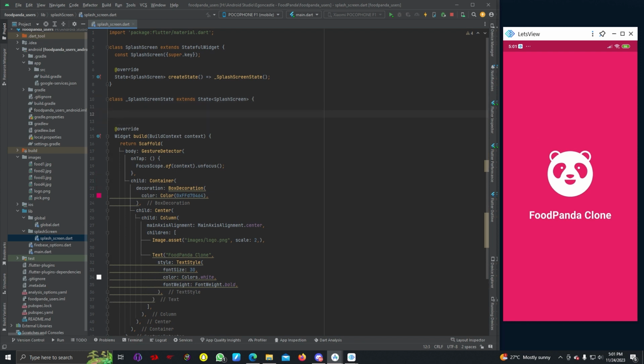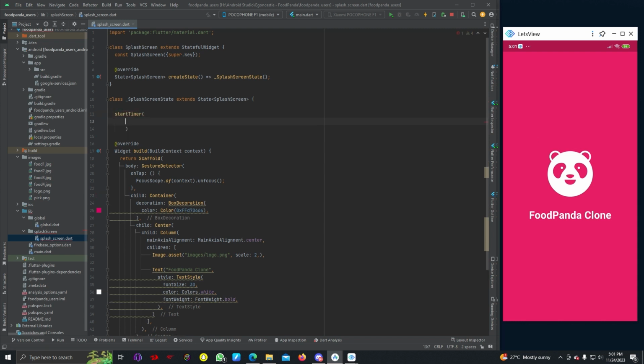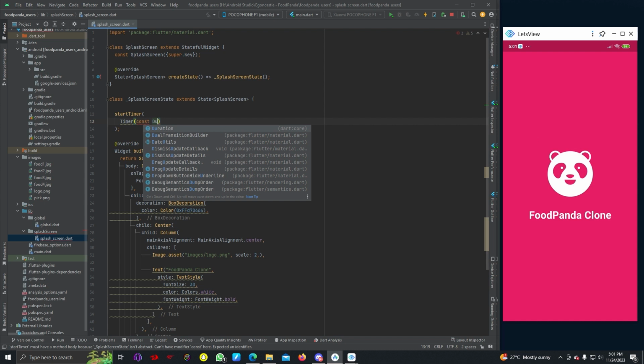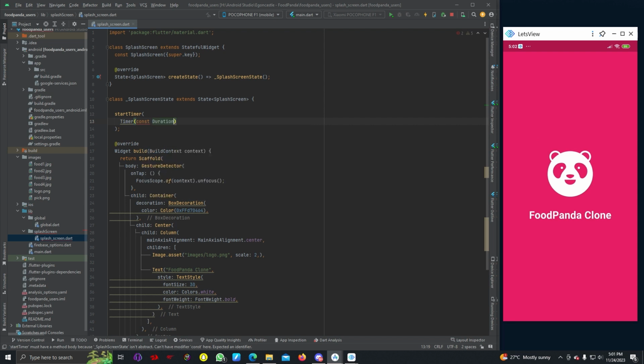So I'm going to add a function called start timer, and in this function I will be using timer in such a way that if we go to splash screen, then after a few seconds, after delay, it's going to go to home screen or to login screen depending on the Firebase authentication.